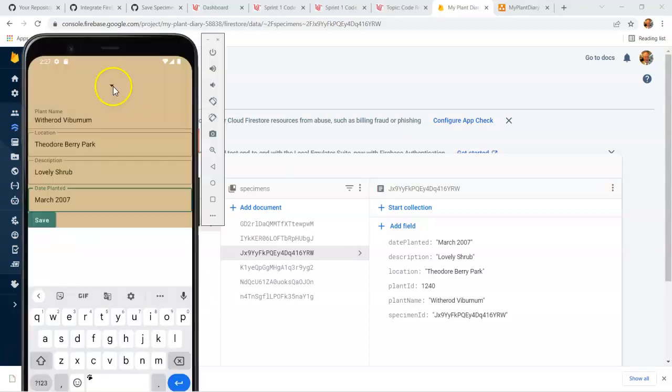So in this video, we've seen how to use a spinner or dropdown not only to see our existing records, but also to create a new record.